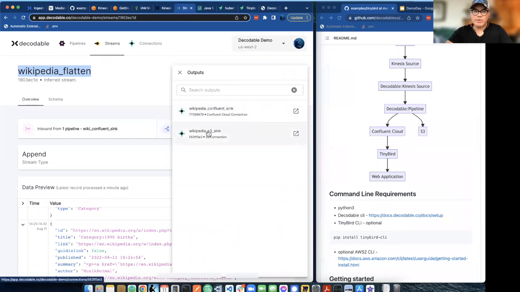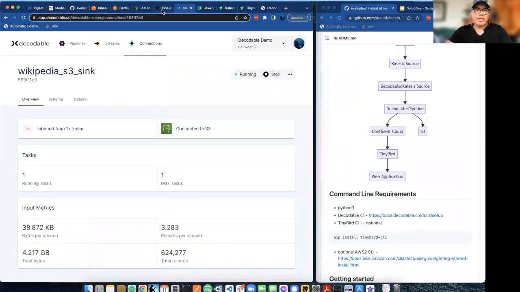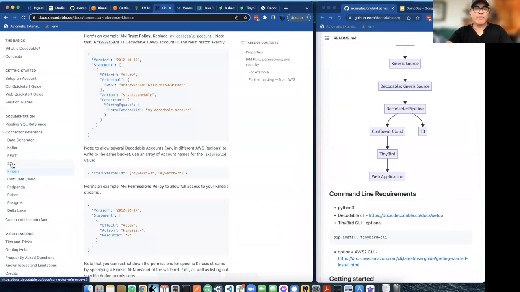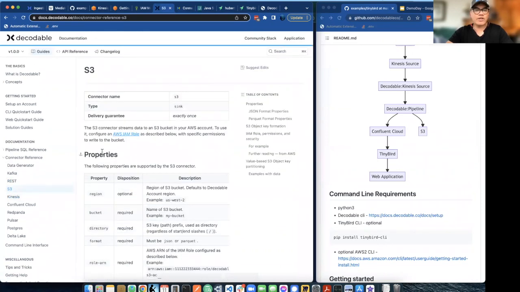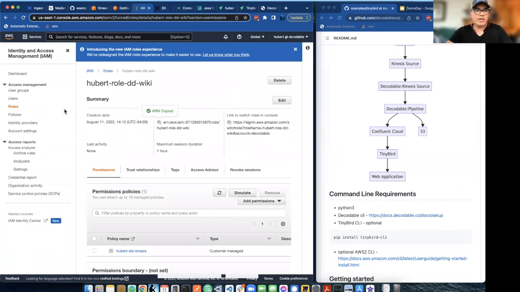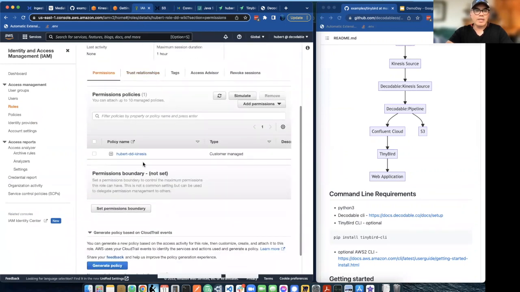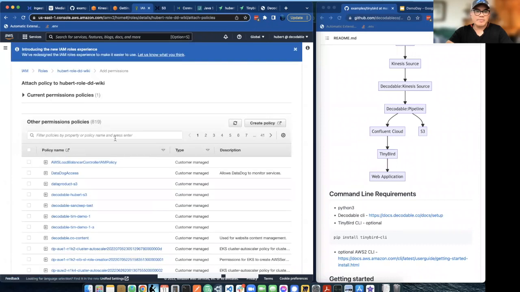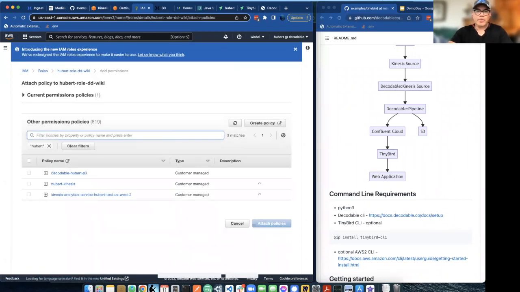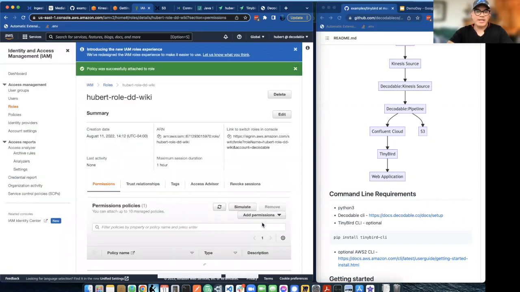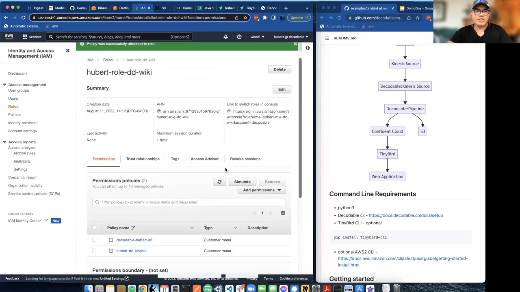So we're going to do S3 first. In S3, we have to have the same kind of permissions that we had to set up for Kinesis. We can go back to here. We can go back to our role here. And if you recall, we have this Kinesis. We can just add permissions, policies. I already have one built out for Hubert, so I can just add that to my policy and use my same ARN when I configure this connection.